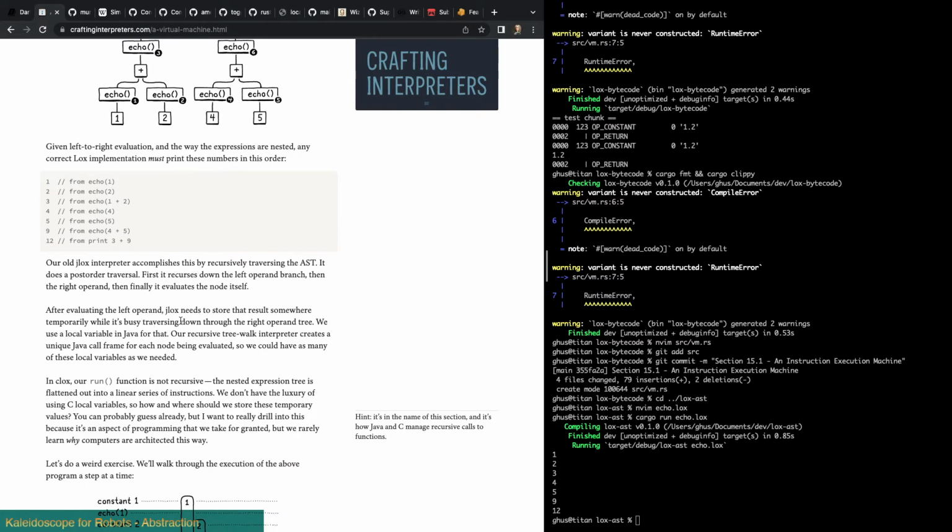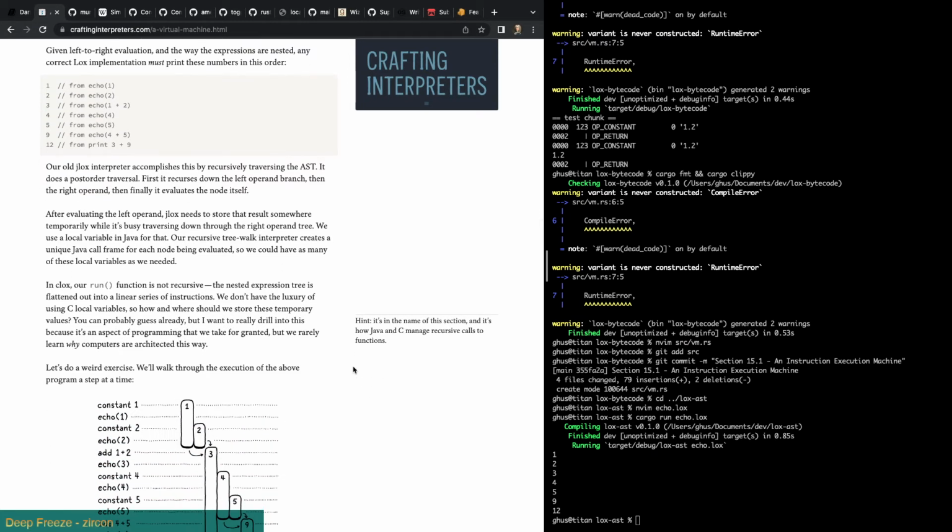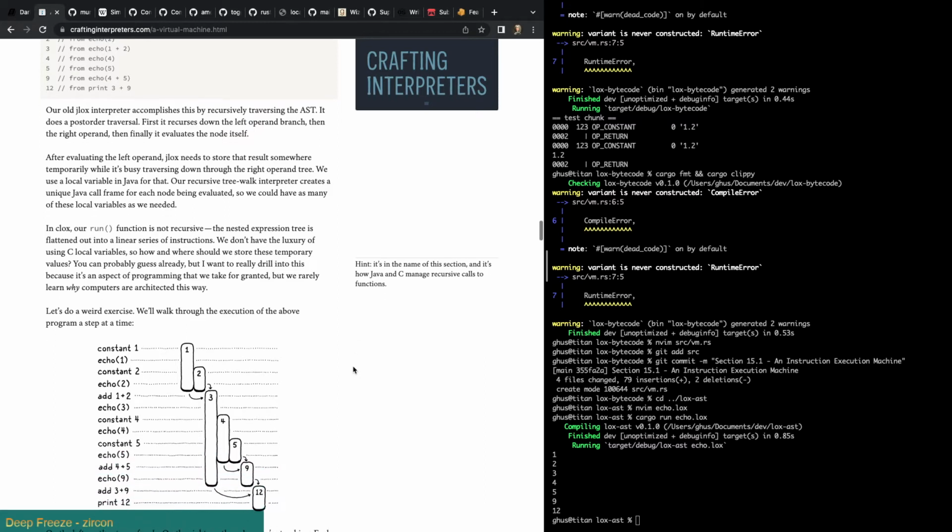After evaluating the left operand, JLOCs needs to store the result somewhere temporarily while it's busy traversing down through the right operand tree. We use a local variable in Java for that. Our recursive tree walk interpreter creates a unique Java call frame for each node being evaluated, so we could have as many of these local variables as we needed.